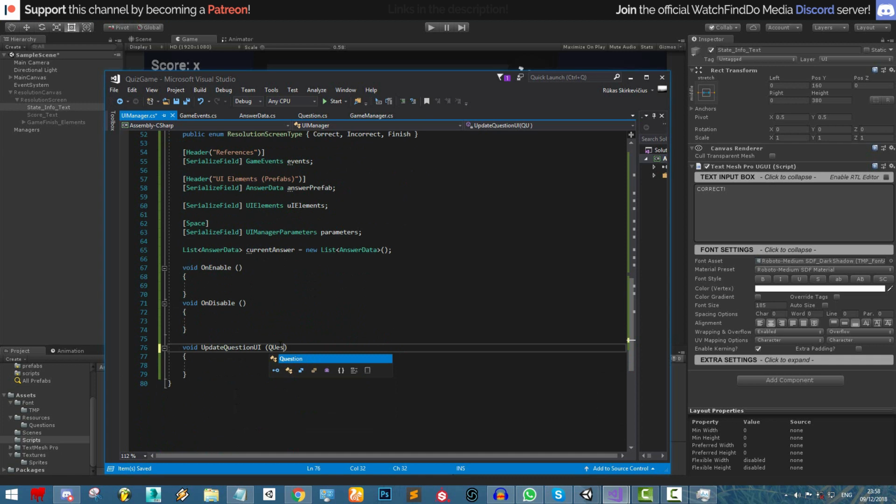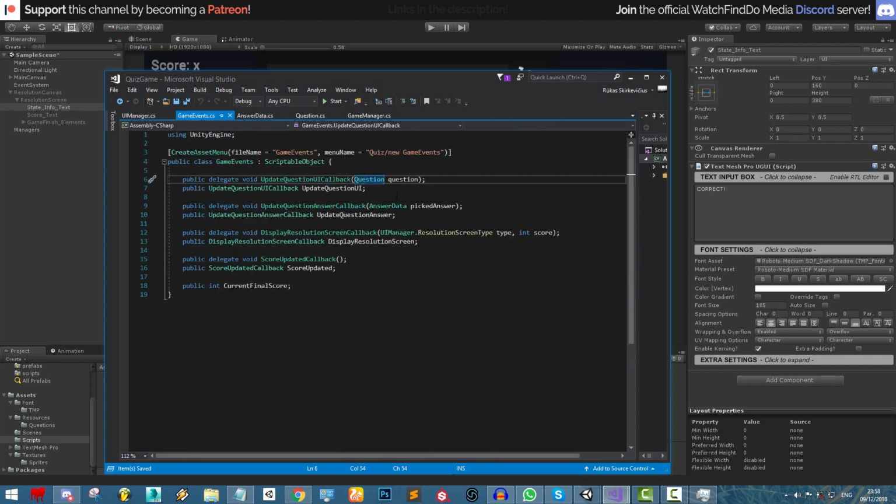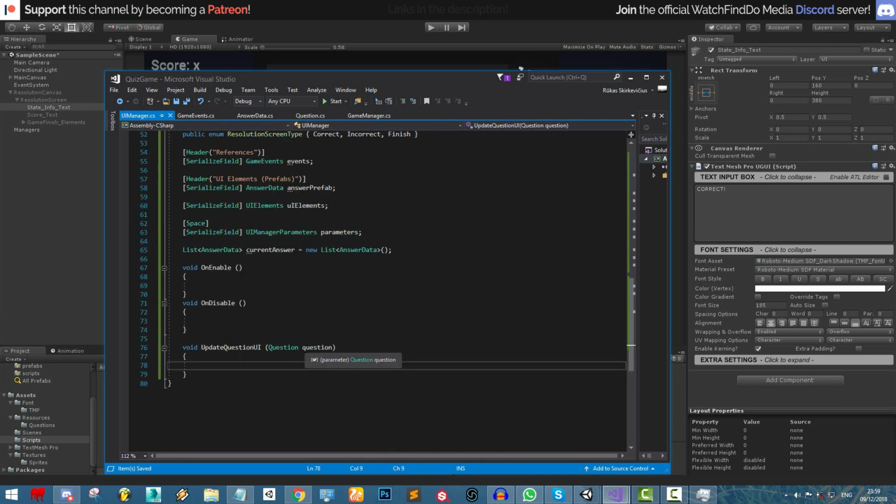So we need to know what kind of question we want to display on the screen. And if you remember, inside of our game events we have the callback that does just that. So we are going to subscribe inside of our UI manager to this delegate, and inside of our game manager we are going to invoke this delegate whenever we display a new question. All right, so inside of this method the only thing we are going to do is display the question information text, and we are also going to create new answers.